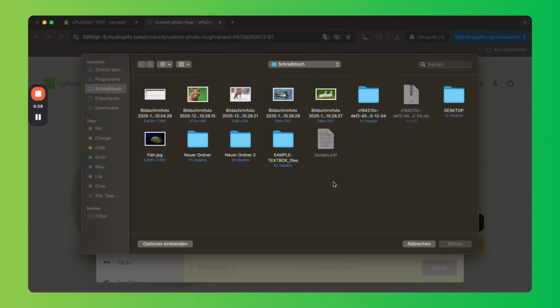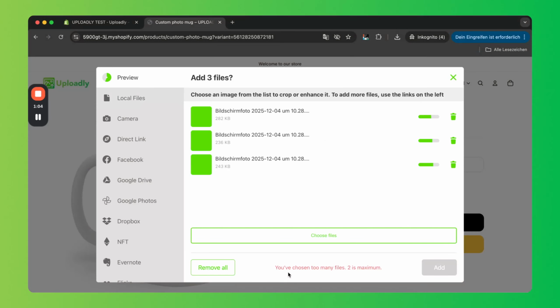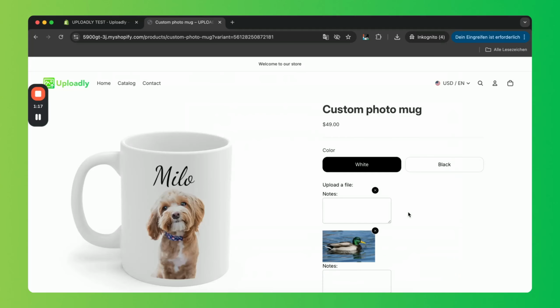Now if we go here and select more than 2, I can do so. You will see: you have chosen too many files, 2 is maximum. So I can also not edit at the moment. So what I have to do is delete one, and then you will see that I will be able to add these 2 files.